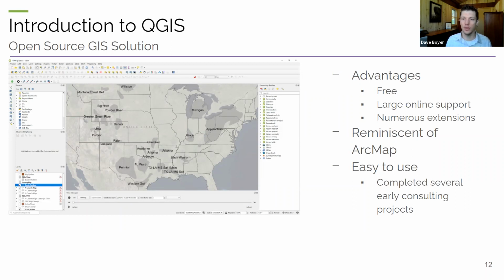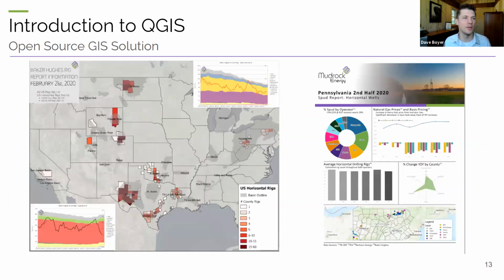And digging into it, it reminded me a lot of old ArcMap. A lot of the mannerisms, the way things work, it really reminded me of the interface of ArcMap. And overall, it was easy to use. I did complete several early consulting projects with QGIS. I've done some marketing and some other things, but even paid consulting jobs I did were successfully completed using QGIS. But looking here, I also did some marketing things.